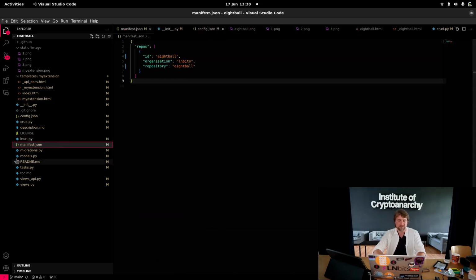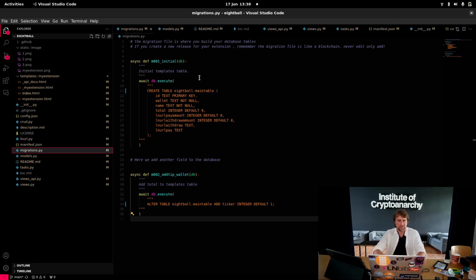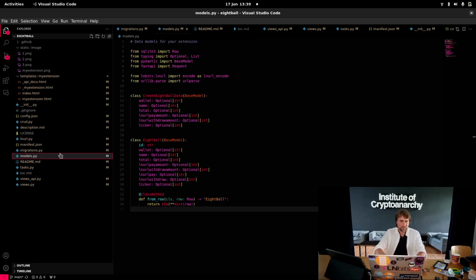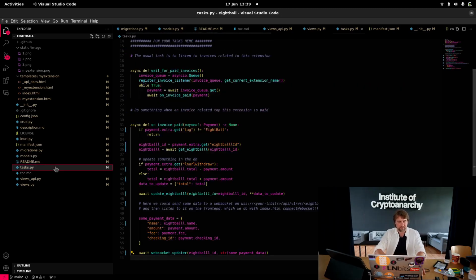Manifest, this is the manifest, which we're going to have to change. Migrations, this is where we initially build our database tables and then edit them and add to them later on, or delete them. Models, these are our data models. The README, this is README for the repo.